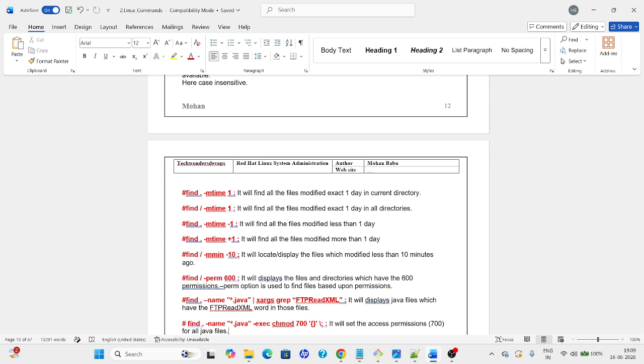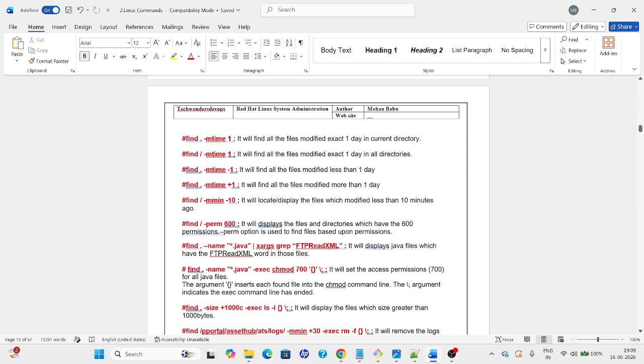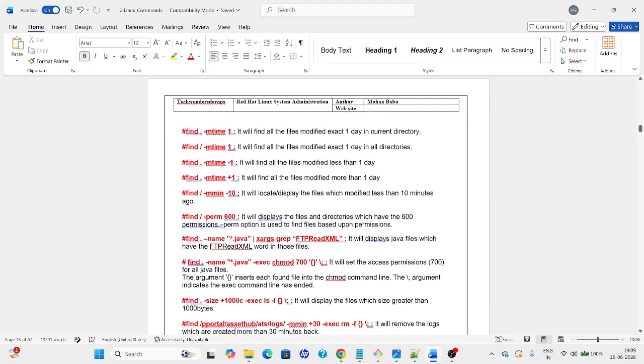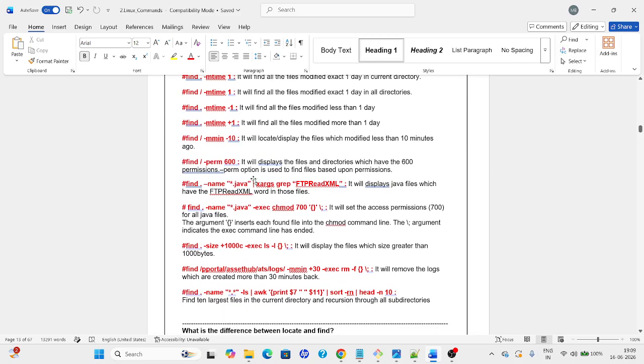Next is find / -perm 600. It will display the files or directories which have the 600 permission. The -perm option is used to find files based upon permissions. We have already discussed permissions. When we use -perm, it's going to display all the files which have that particular permission. Next is find -name "*.java" with xargs and a script. It will display the Java files which have that particular content in those files.